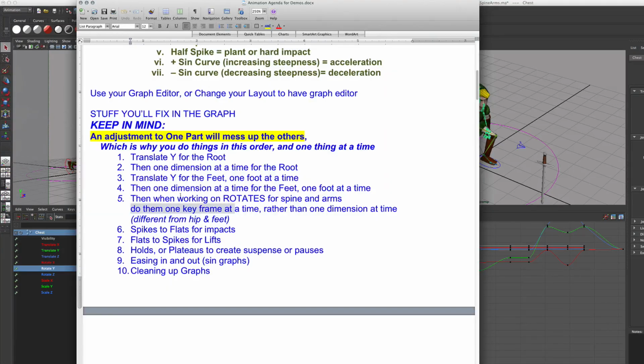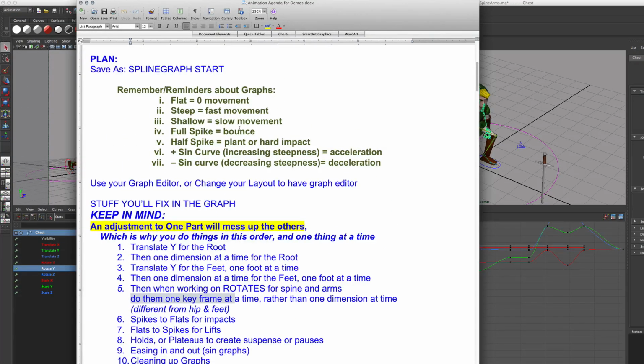Also keep in mind everything that we've done with the Photoshop, right, the half spikes: that's with a plant or a lift or a hard impact. Full spikes are bounce, and the acceleration and deceleration curves.